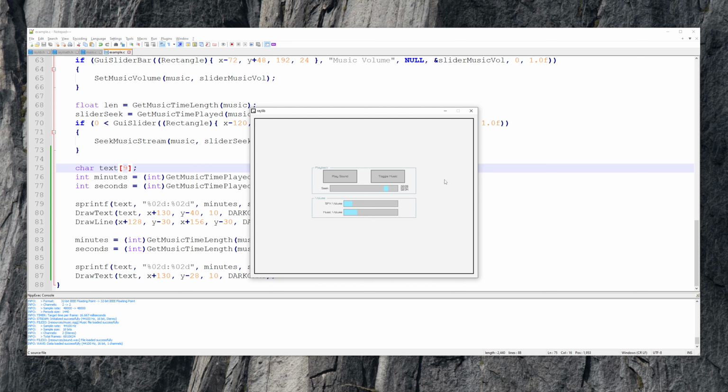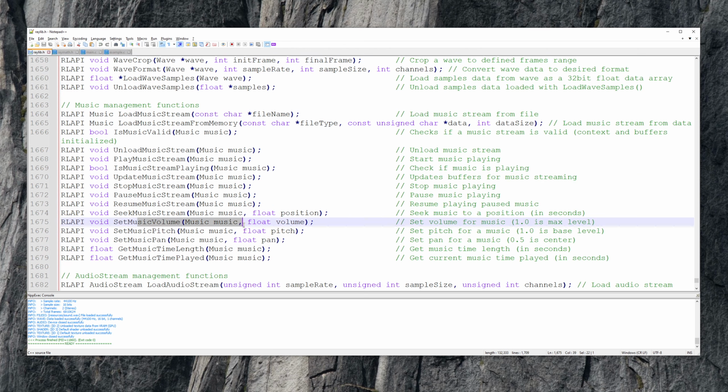Just for fun, we're going to do one more thing here. I'm going to add the pitch and pan options because we have the volume. Let's add pitch and pan just for the music. I'm not going to do it for the sound effects as well.